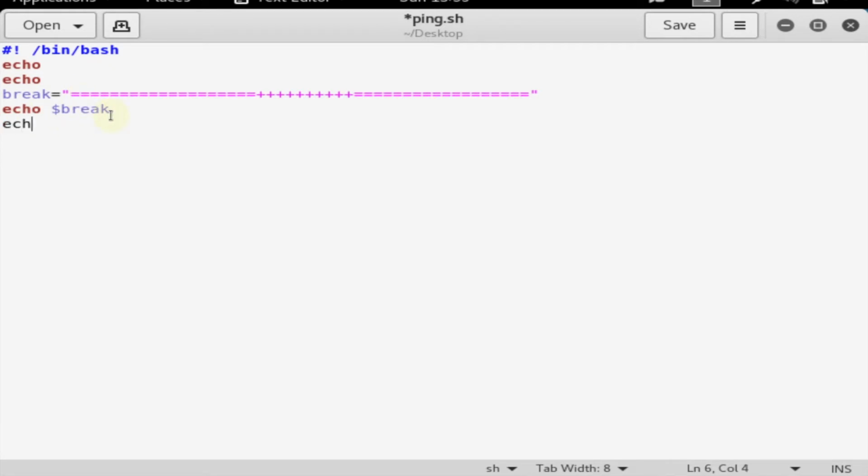Let's say after this echo I put "welcome", or you can say "ping scanner designed by security professionals", because whatever you put after echo between the quotes will be printed out as it is. Okay, that's the name of your company, or you can put your name here.